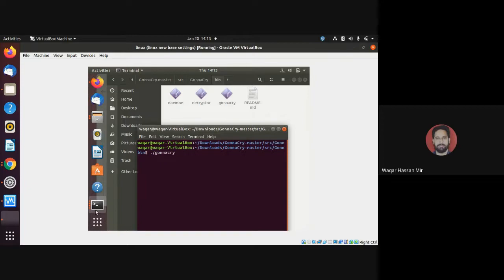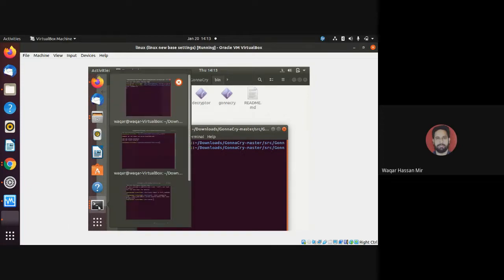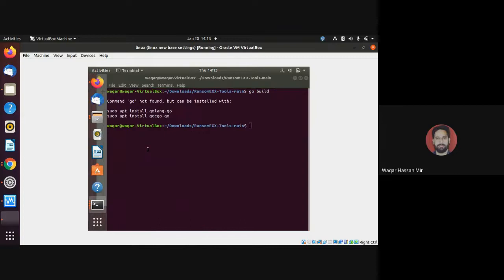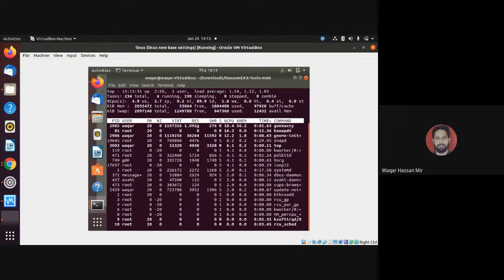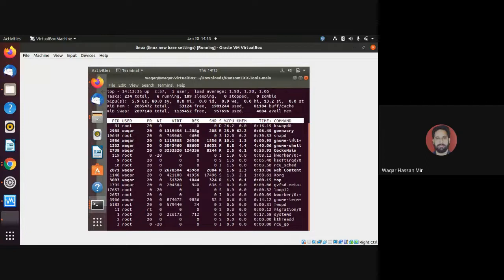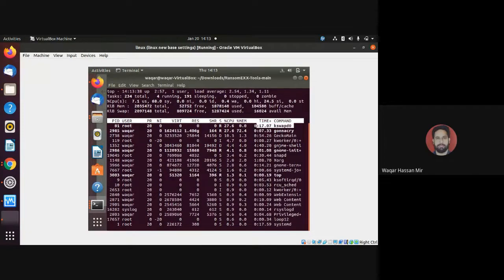Start running. So here you can see all the utility that will tell you all the processes that are running in the system. That's from the top of it. Here you can see that the WannaCry has started running. It is taking 18% of the CPU and it will start encrypting the files. It will work very slowly. I don't know why, but it will do the encryption.